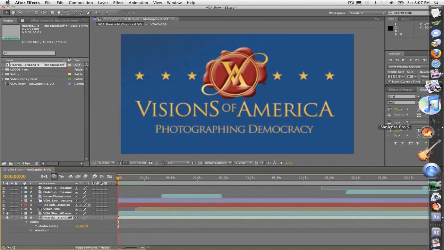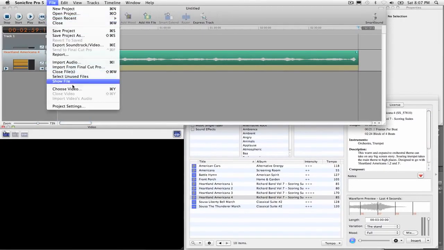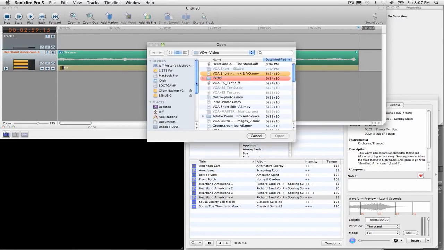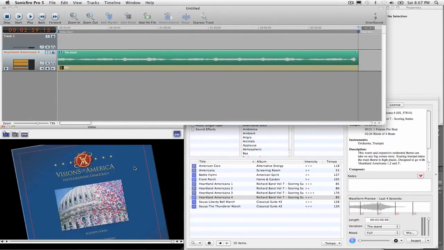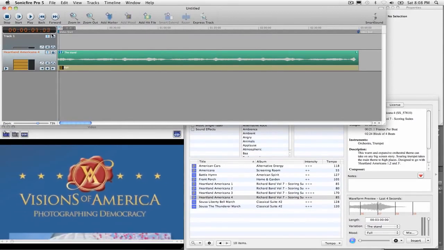I'm going back to Sonicfire Pro 5, and I've got my soundtrack here, and I'm going to open up the video that I've already rendered out. So I've got this little video with the voiceover. Now I can preview the video with the voiceover and the music all together at the same time here. So I just enter it.